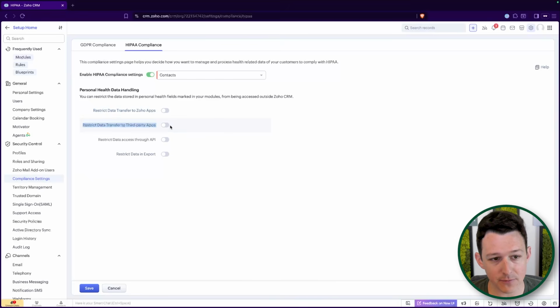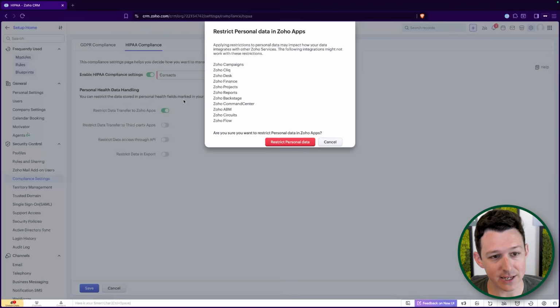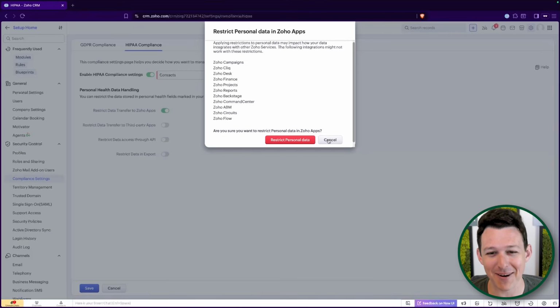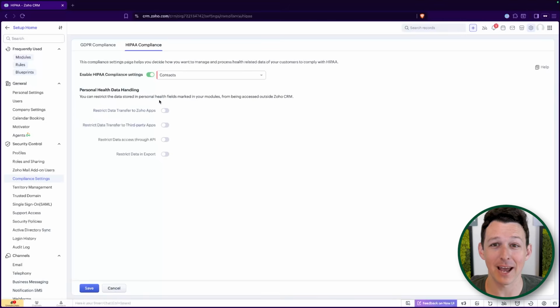Let's think about a couple of the things that apply when we're talking about HIPAA here. One of the big things with HIPAA is basically how can this data be taken out of your system? You can basically go via all the different ways that data could leave Zoho CRM and restrict those data points. That's things like restricting data transfer to other Zoho applications, right? So things like Zoho Desk, Zoho Finance Suite, Zoho Projects, really any of the tools that allow you to sync data from CRM are going to be covered here. Now, because this is my demo account, I don't want to break everything. I'm going to turn that one off, but that is one that you may want to have turned on.